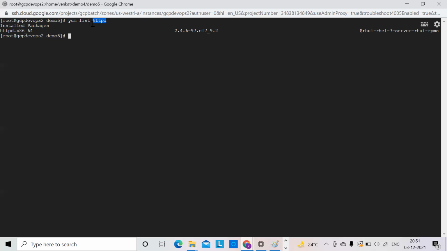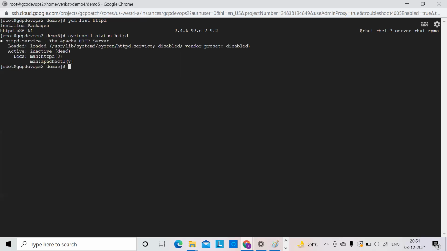Then if you want to know whether that service is running or not, the command is systemctl status httpd. Here you have simply installed the HTTPD package, but it's not running. So how can we check? Simply systemctl. If you Google how to know whether a process or HTTP server is running or not, you will get this command. So systemctl status httpd will show whether the process is running or not.